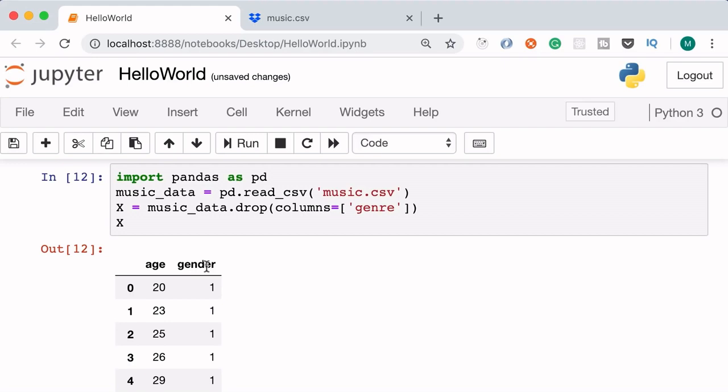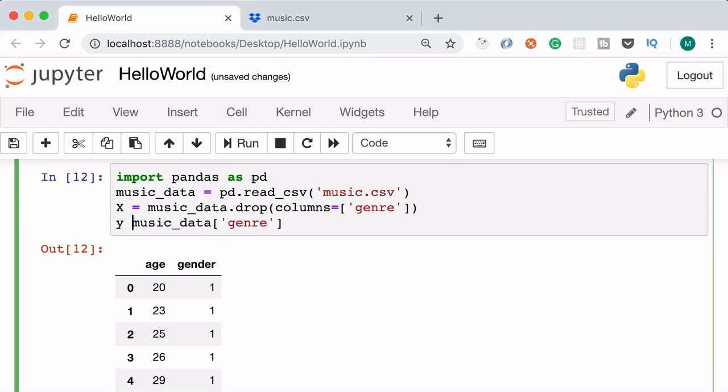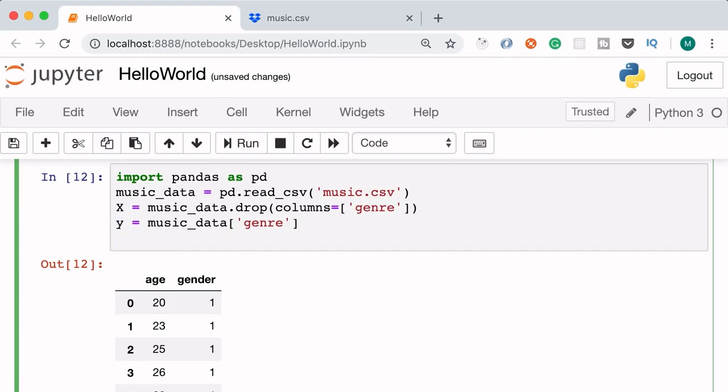Next, we need to create our output set. So once again, we start with our data frame, music data. Using square brackets, we can get all the values in a given column. In this case, genre. Once again, this returns a new data set. By convention, we use a lowercase y to represent that. So that is our output data set. Let's inspect that as well.